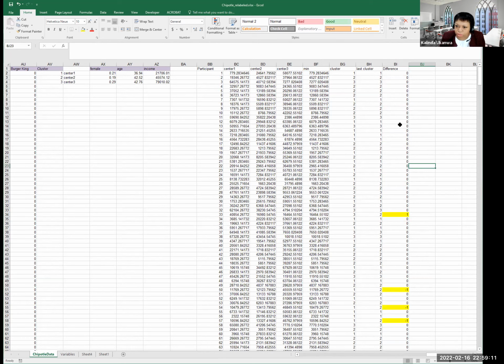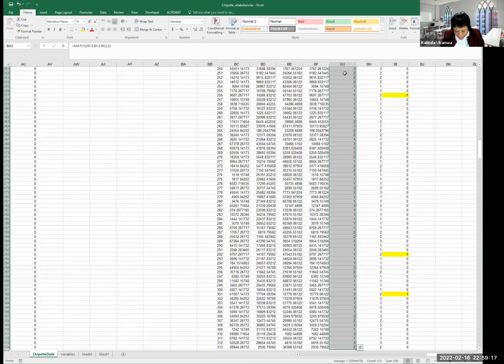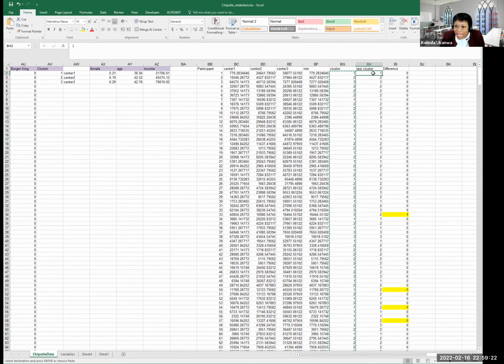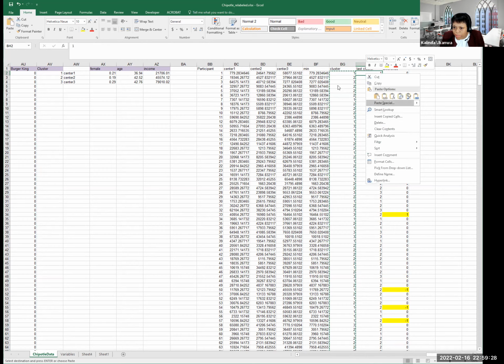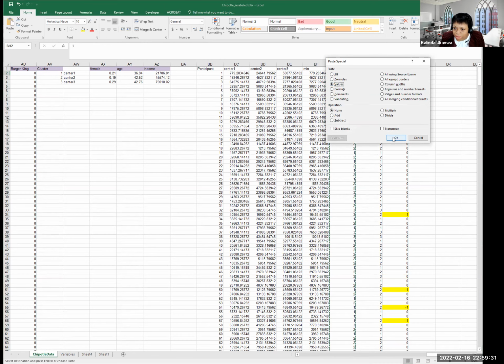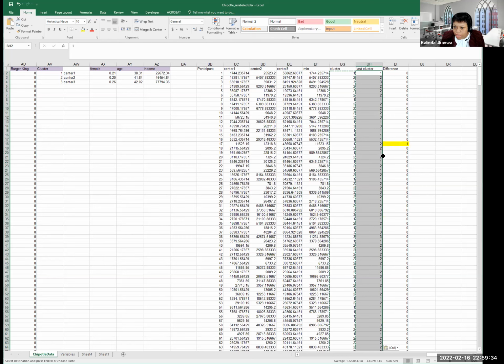So how do we iterate again? What I'm going to do is simply copy the current clusters that they have been assigned to. This is in the cluster column. And then I'm going to paste the values into the column called last cluster. Paste special values. Do not paste the formulas. Paste the values. And now that becomes the clusters they were assigned to in the last iteration. And formulas will automatically update the centroids based on that, and people will be assigned new clusters based on these new centroids.